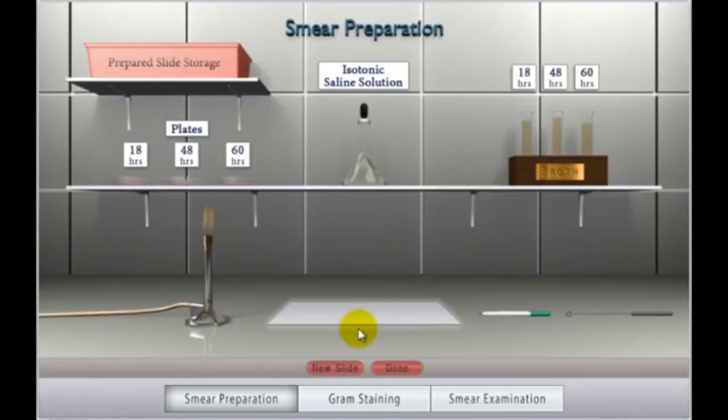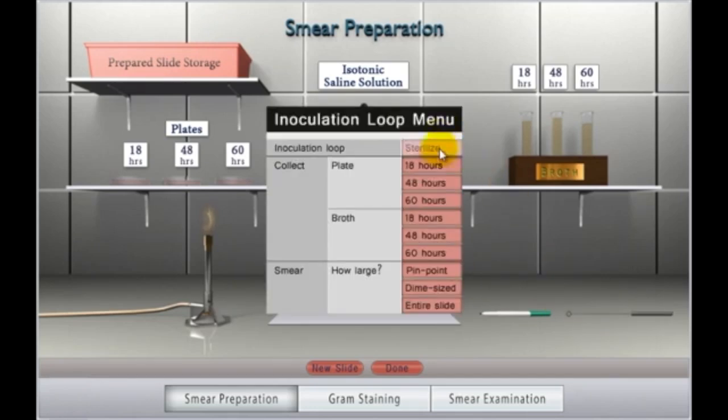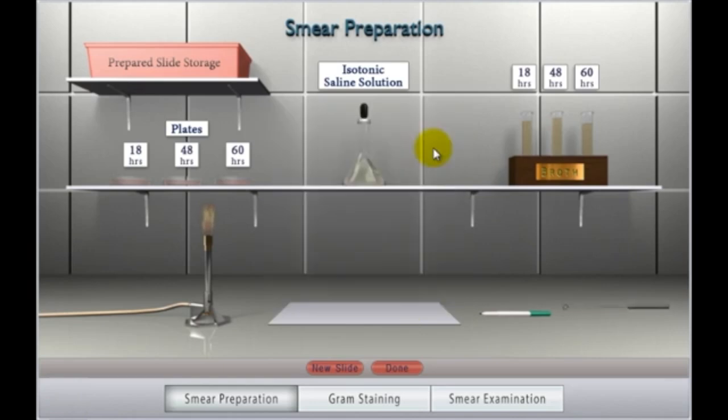After choosing your mode, you will see the smear preparation screen. Here you can prepare a variety of cultures on a slide to be smeared and stained. You will also see an isotonic saline solution with a dropper, an incinerator, an inoculation loop for collecting and smearing, a marker for you to label your slide, and a storage container for you to put your smears that are ready to be stained. For more items on the screen, simply click on the item to view the menu that gives you various options. Remember, the order that you complete your actions is very important in preparing a proper smear.